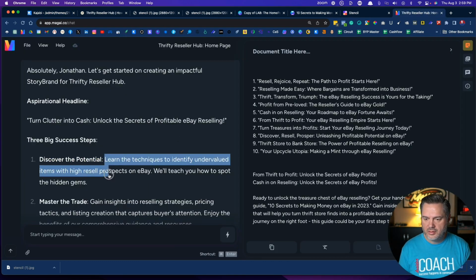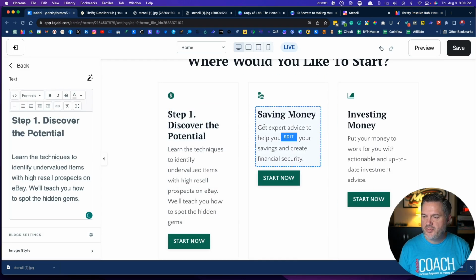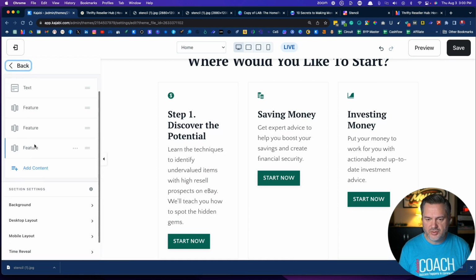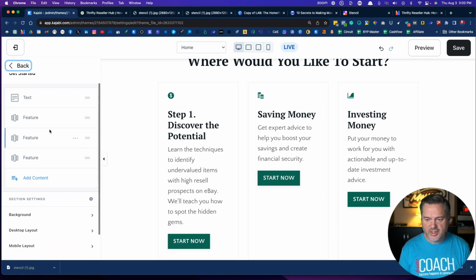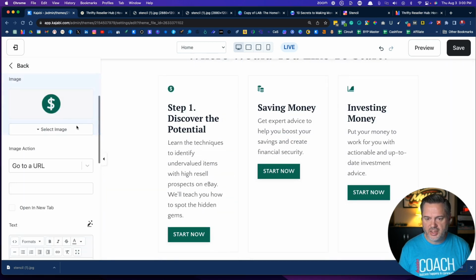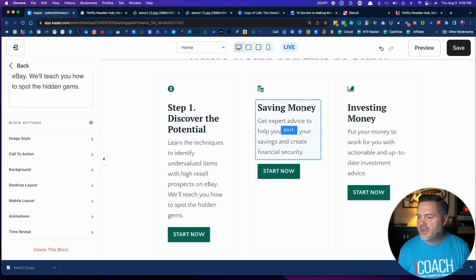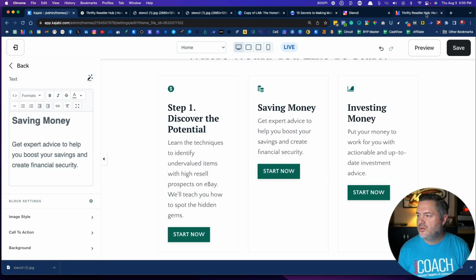and grab the rest of this text, and then step 2, I'll worry about changing these icons later, or you can just actually get rid of them if I click on this. If I go back to where it shows the image, you can just get rid of it. You can say no image. I won't worry about that right now. All right, so let's go back over here.